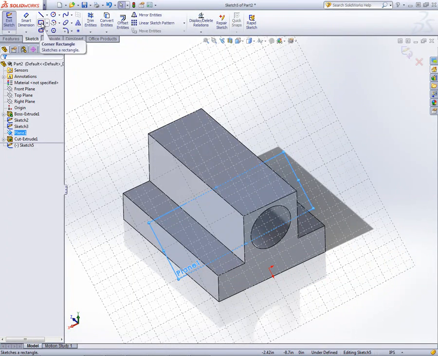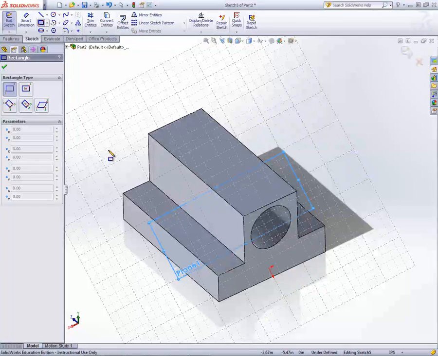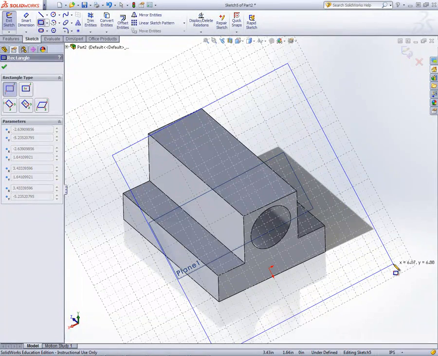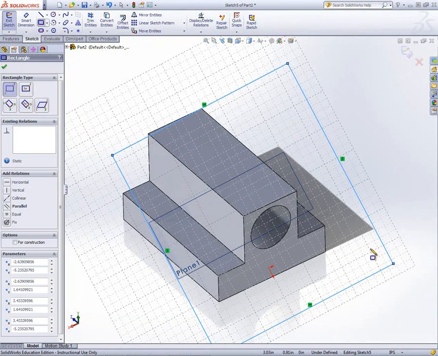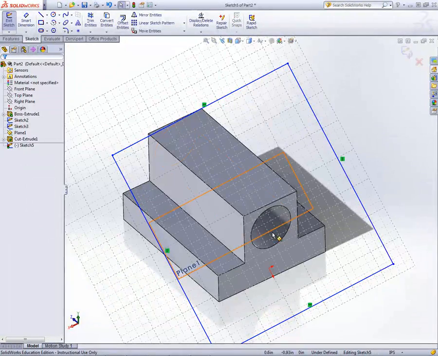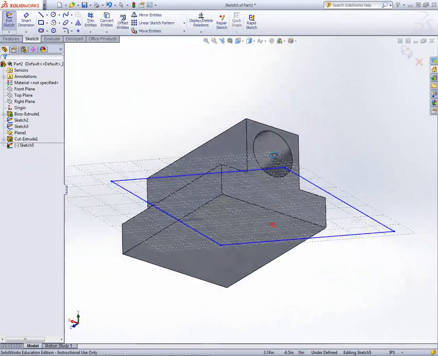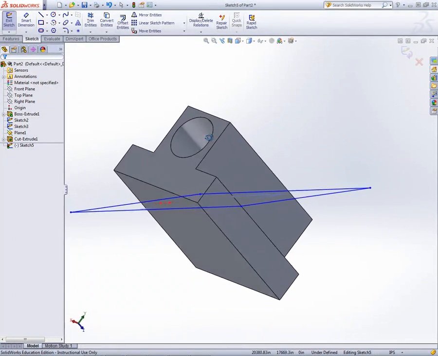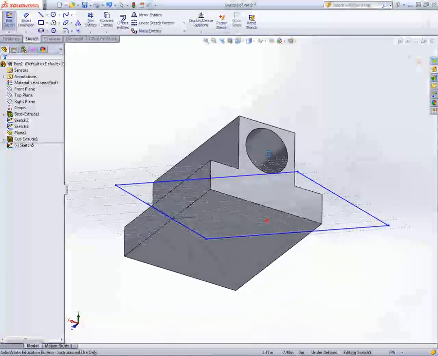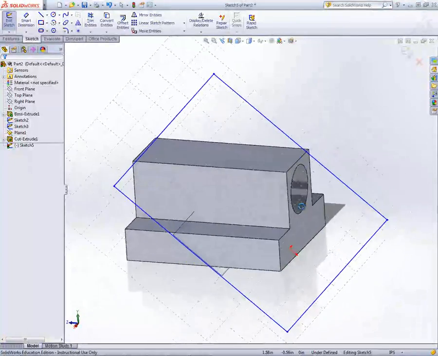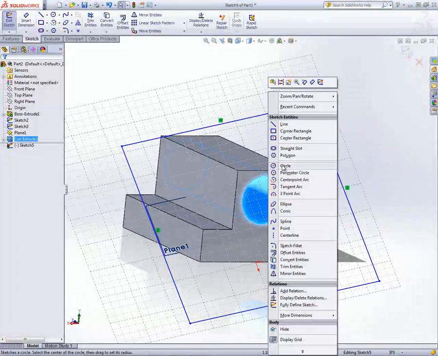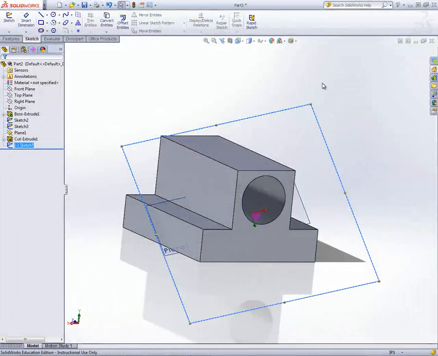So we'll left click on the rectangle command and we'll draw something fairly large out here, and left click one time, right click, select. We'll push the mouse wheel down so we can kind of get an idea of how this part is going to be cut. And it looks like the rectangle is more than big enough. So we'll right click, exit sketch.